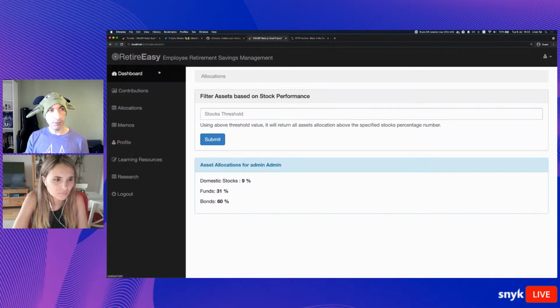But if you look at the URL, this says allocations/1. And that's where things get interesting. This is the insecure direct object reference, where, what happens if people now understand that 1 identifies the user ID.